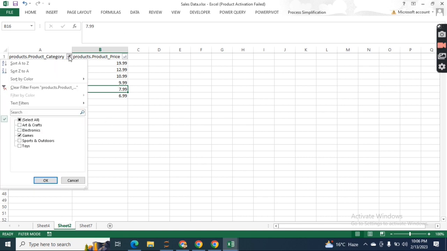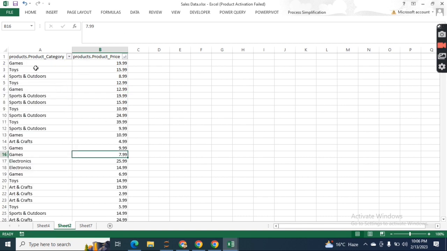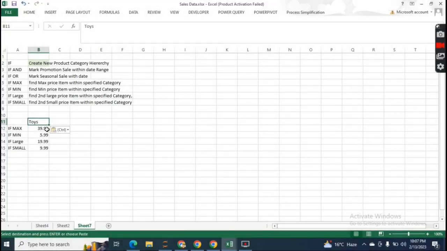So similarly, I'll copy this and check another category here, that is Twice. In Twice, 39.99 is the maximum and 5.99 is the minimum, 19.99 is the second largest value, and the second smallest value is 9.99. In LARGE and SMALL, you can use iterations like the third largest value or the third smallest value.